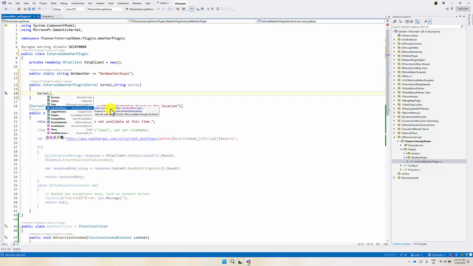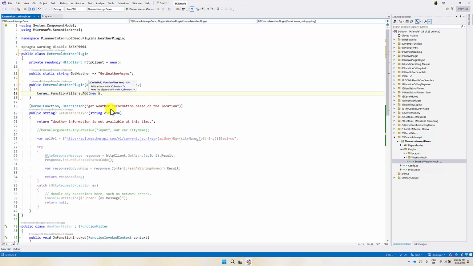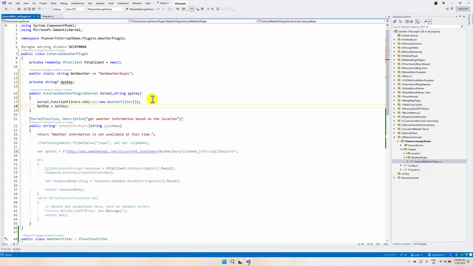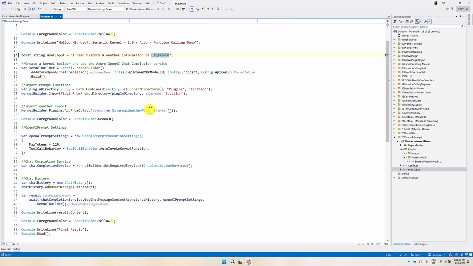So here kernel.FunctionFilters property. In our last video, we attached the prompt filter using the prompt filter property. Now I'm going to use the function filter: FunctionFilters.Add(new WeatherFilter). That's it. Then in the main Program.cs file, here I have to pass a kernel object, so the first argument is the kernel object. That's it. So our interruption logic has been implemented.